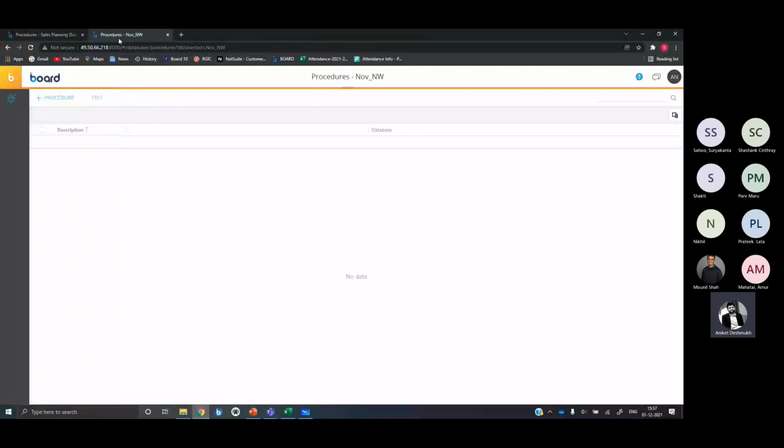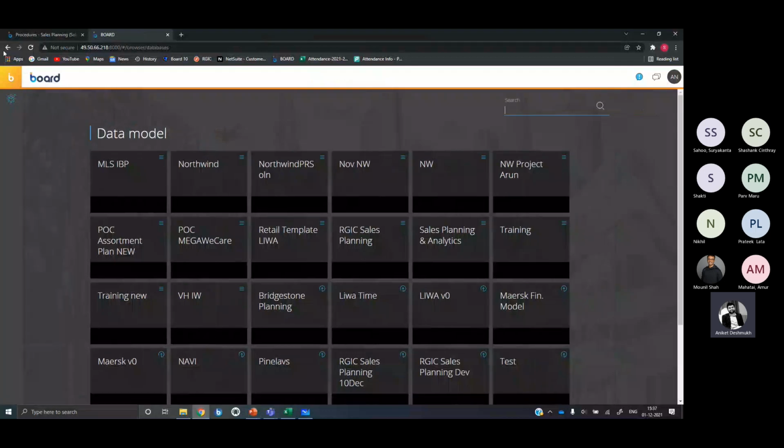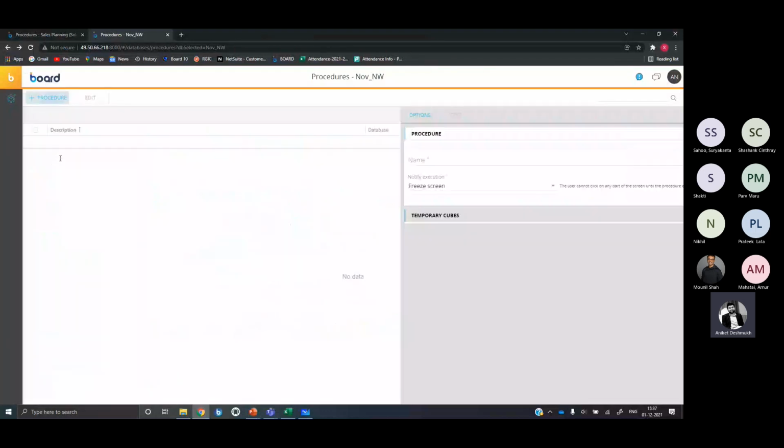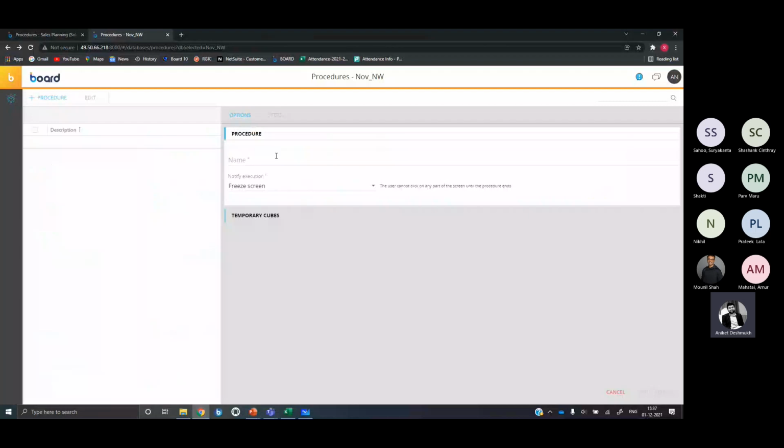You will see that the entire UI for all the applications is the same. You can create a new entity by clicking on plus entity. You can create a new cube by clicking on plus cube. You can create a new data reader protocol by clicking on plus data reader. And now you can create a procedure by clicking on this plus procedure icon. The moment you click on that, it will ask you what the name of the procedure should be. Let's call it hello world.